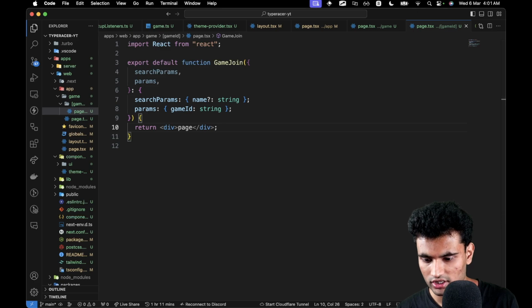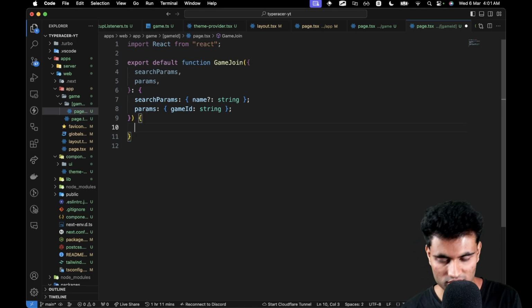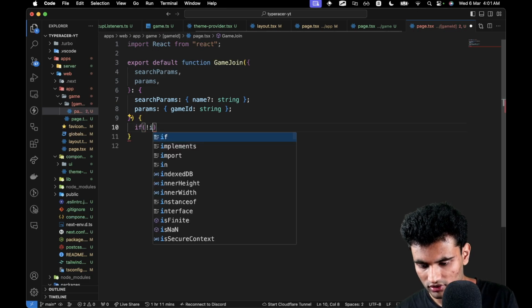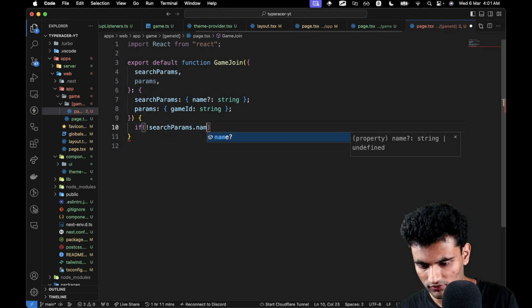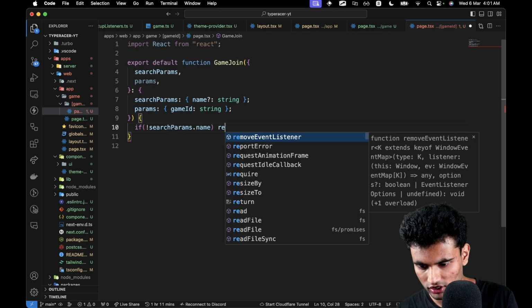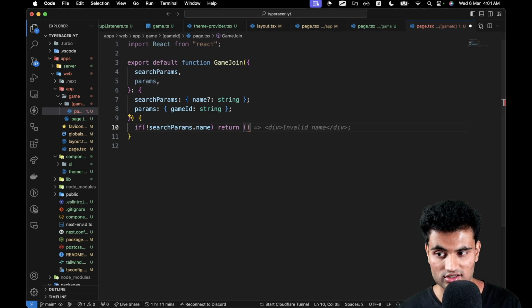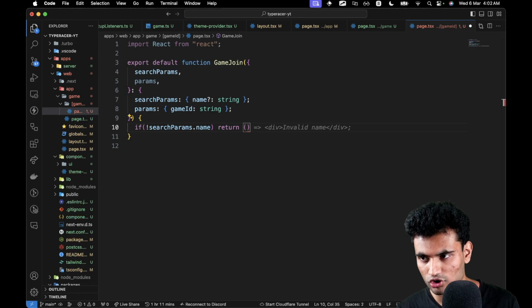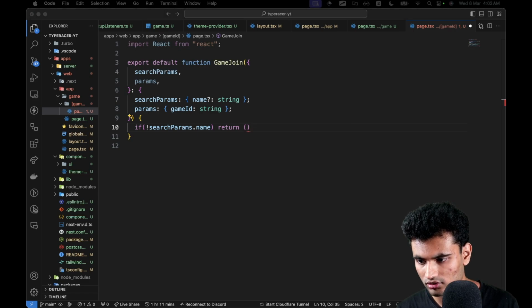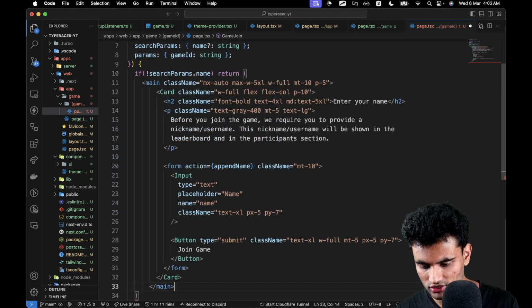So yeah, and now we need a little JSX, but first of all we need to see if we have a name or not. So we're going to remove this. Hear me out. We're going to remove this, and we're going to say if search params dot name, if we do not have a name, we are going to return a piece of JSX, and if we do have, we are going to return some other piece of JSX. That's very easy. So I'm going to copy this entire thing. I'm not going to use a lot of time, to be completely honest. I'm just going to paste this here.